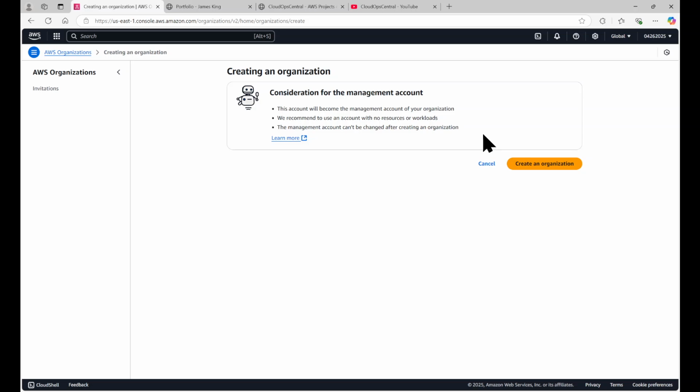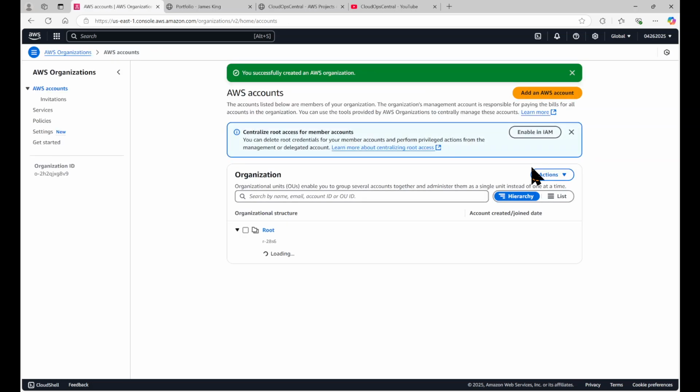It says this account will become the management account of your organization. We recommend to use an account with no resources or workloads. The management account can't be changed after creation of an organization, so this account will be our management account. I agree with all that. The other alternative is log into another account, make that the management account. Otherwise, I go ahead and click on Create an Organization.